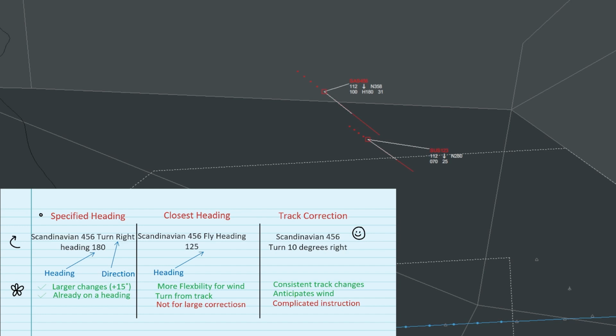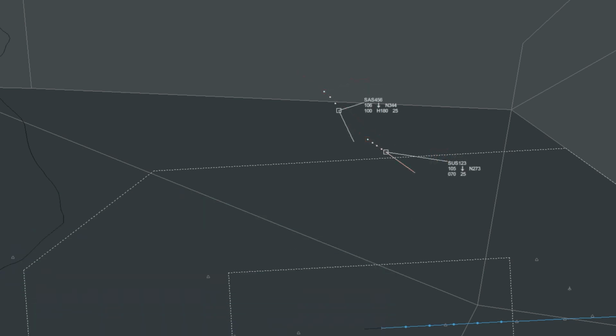All in all, three of these are great, and you should use all of them for when they are relevant. For small corrections of a track or heading, use degrees left or right. For small corrections from track where the aircraft will remain on vectors afterwards, use fly heading. For everything else, which is most of the time, use the good old faithful turn right or turn left heading so and so. So Scandinavian has done 180 degrees and now he's ready to go back.